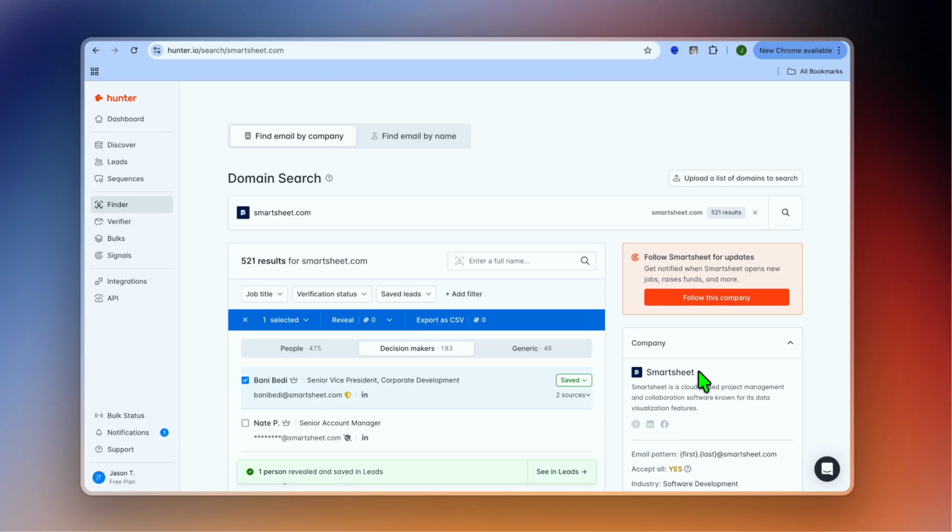So Hunter shows all public emails found, job title if available, the email pattern, for example, first name dot last name at domain.com, and the confidence score also. So why does this matter? Even if you don't find the exact person, you learn the email format and you can predict emails correctly and reduce guessing. This is one of Hunter's most powerful features.